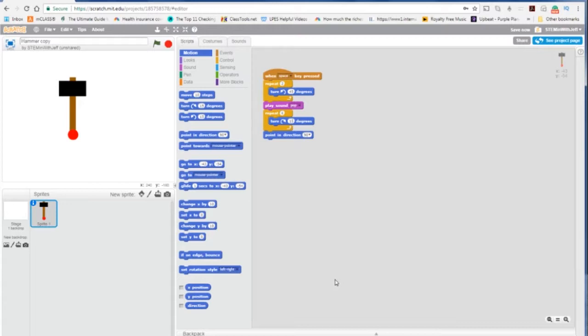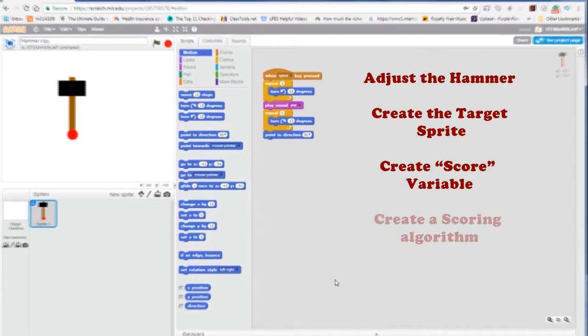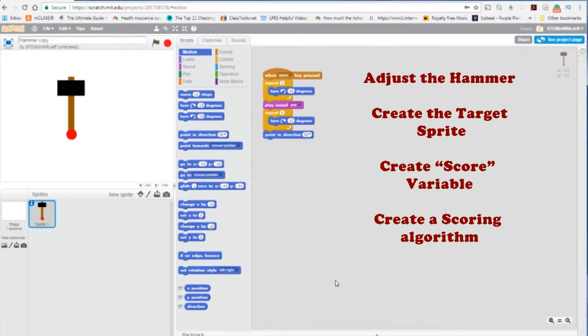In this video, we want to accomplish 5 things. We're going to make a couple adjustments to the hammer. We're going to create our target sprite, that is the cat. We're going to create a variable. We're going to create our scoring algorithm, or the method in which we're going to accumulate points. And then we're going to duplicate our target sprite and spread it about the screen.